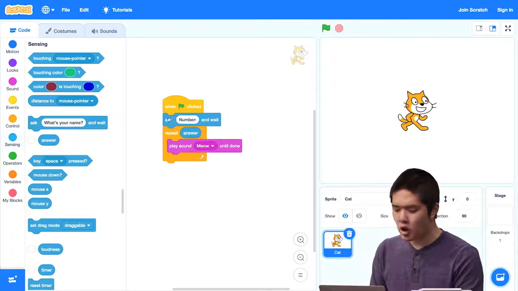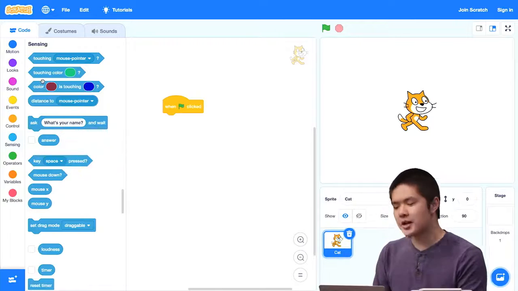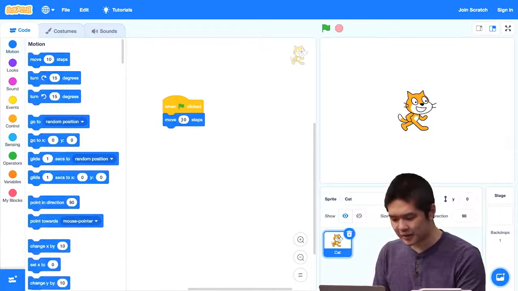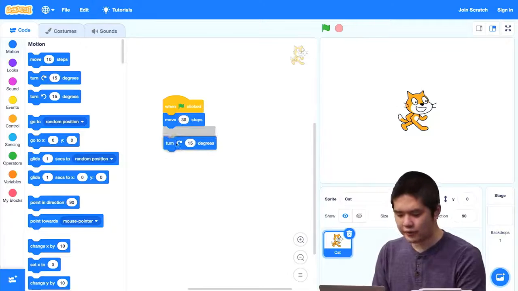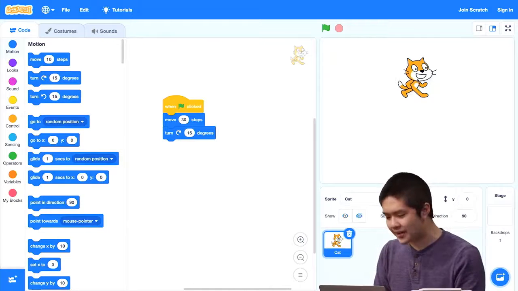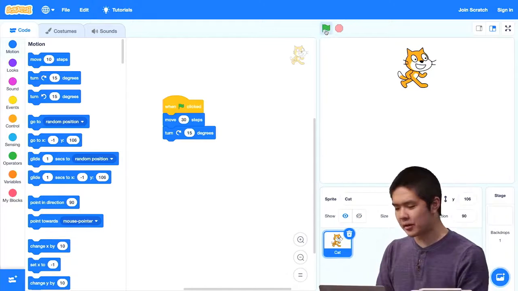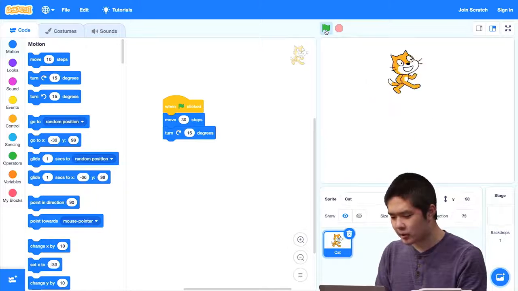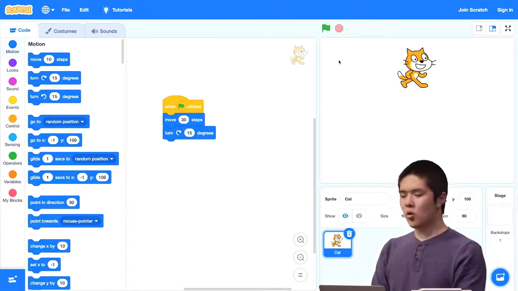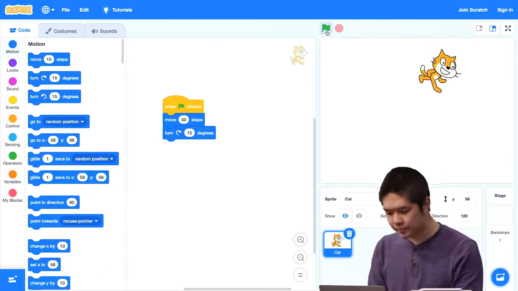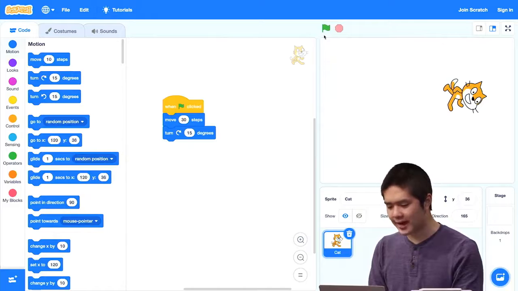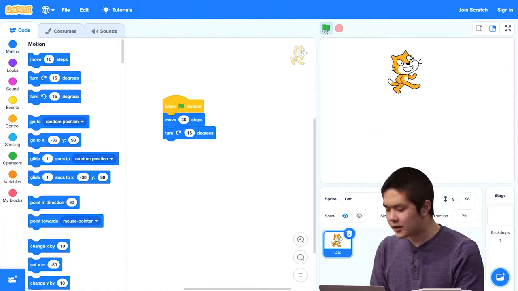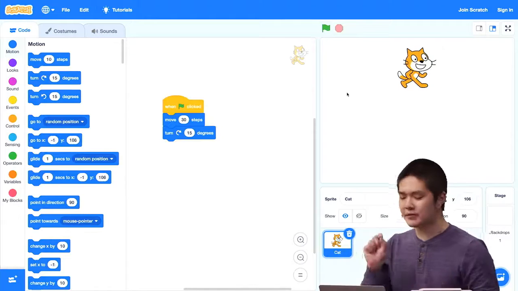What's another example of that? Well, way back when we first introduced motion, I showed you how you can get the cat to move in a circle. I said you could do something like move, let's say, 30 steps, and then turn 15 degrees, just turn a little bit. And that had the effect, if I bring the cat up to the top, where whenever I press the flag, you'll see the cat move and rotate a little bit, and the cat moves in a circle. But in order for that to work, I had to keep pressing the green flag every time I wanted the cat to move. This is a great opportunity to use a loop so that I don't have to keep doing all the clicking.